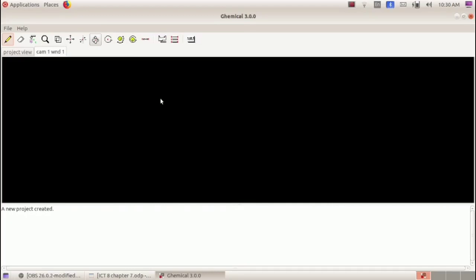Now let's move on to our activity, that is, let's make a model of a water molecule. All of us know water; a molecule of water is made up of 2 hydrogen atoms and 1 oxygen atom. So a water molecule is H2O. We can make the model of the water molecule, that is H2O, using this GChemical software.